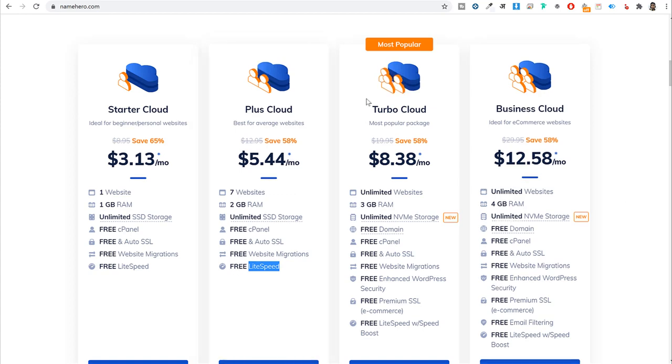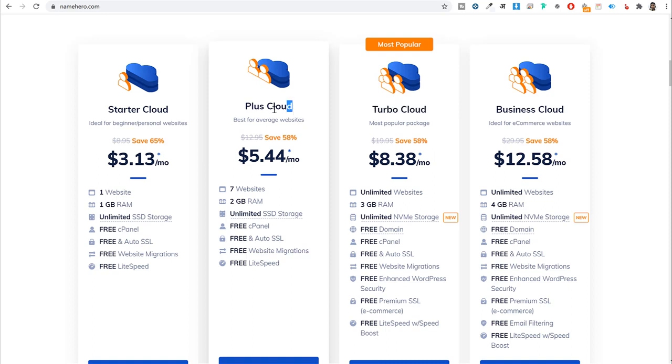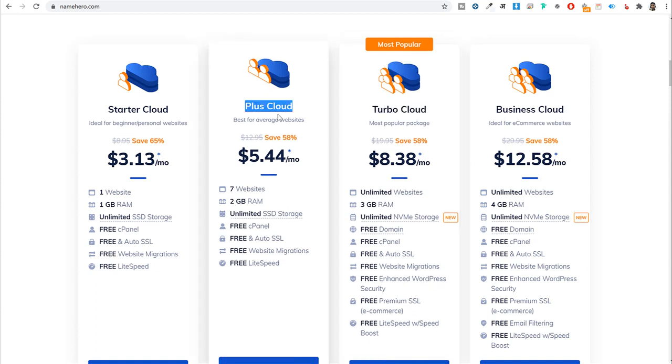And obviously, needless to say, Turbo Cloud will be much faster, but I would recommend you to start with Plus Cloud. I know this is more than enough for new websites. Once you see that you require more hosting power, then you can anytime upgrade to Turbo Cloud. But I would always recommend you to start small. Once you think that you need more power for your website, you can anytime upgrade. So start with this Plus Cloud plan.